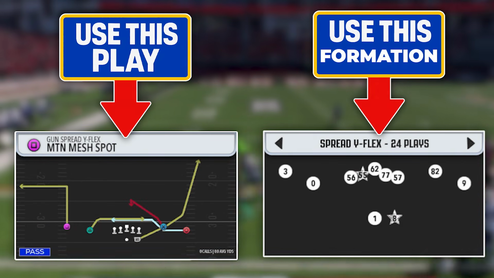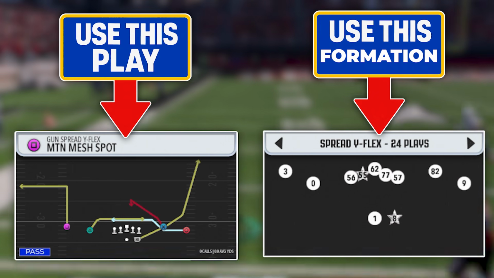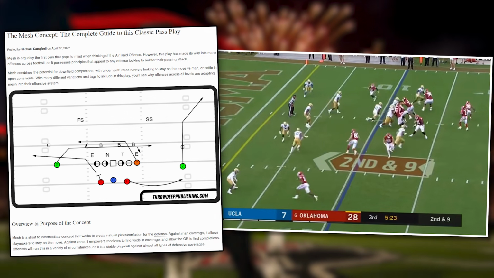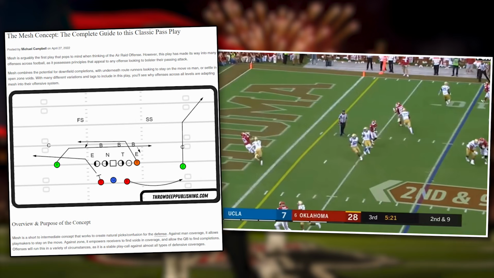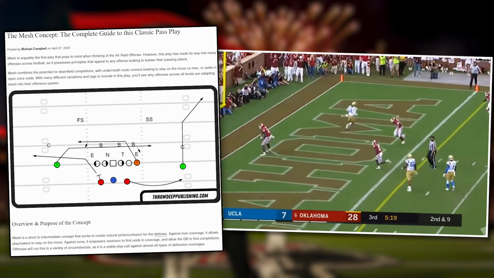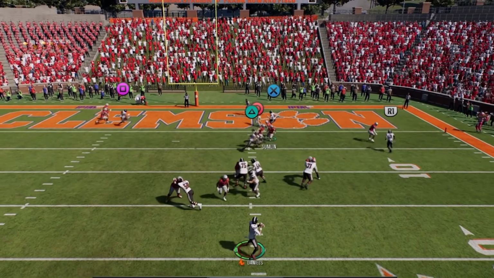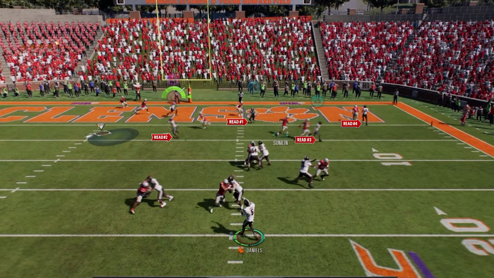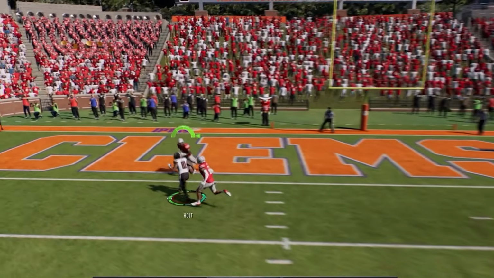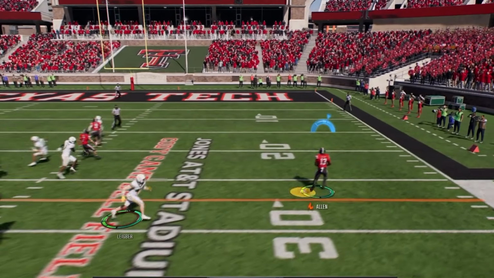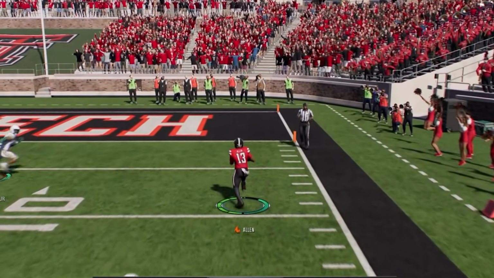So first, we're going to look at the play Motion Mesh Spot out of Spread Y Flex. And mesh is always one of the most important concepts in any air raid offense. This version is going to give us a triangle read in the middle of the field to put the linebackers and user in conflict underneath. Plus, we've got a rail route from our running back that can turn into an explosive play along the sideline.